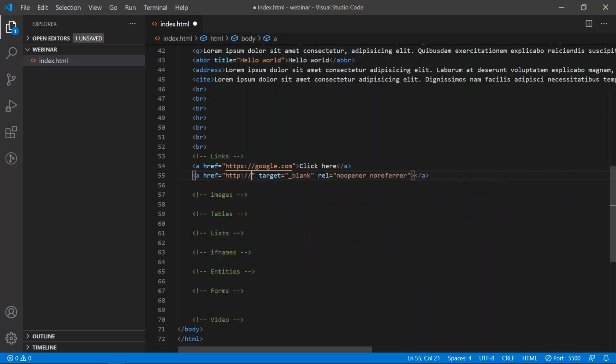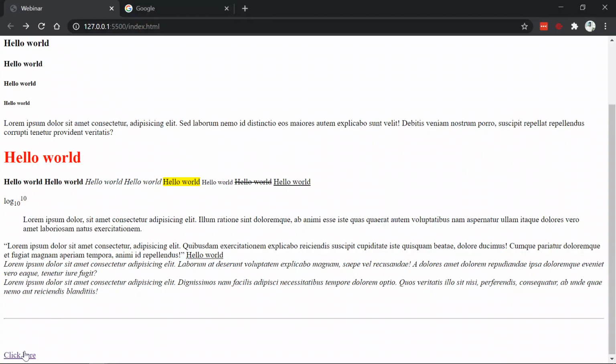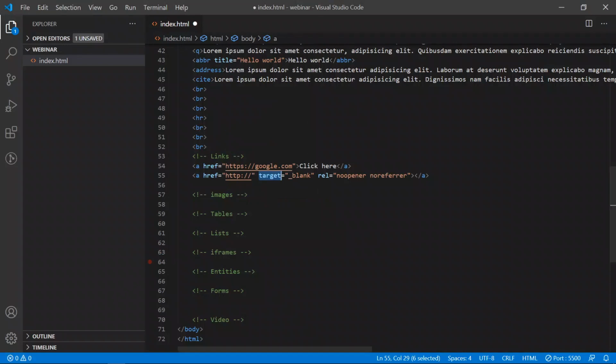Here _blank is the target. Whenever the user clicks this text, the web page opens in the current tab only. We don't want that. We don't want the user to leave our page and go to another page. So whenever the user clicks this link, a new tab opens, and whatever web page we give here, the user goes to that web page. So for that, we give the target attribute as _blank.